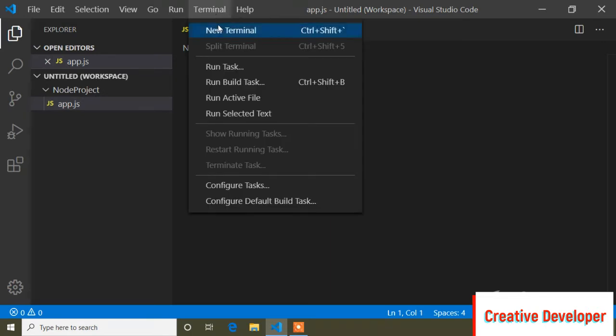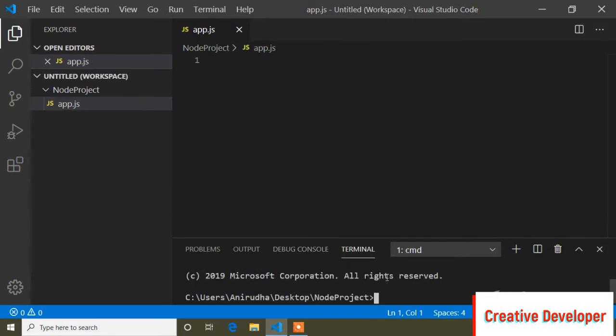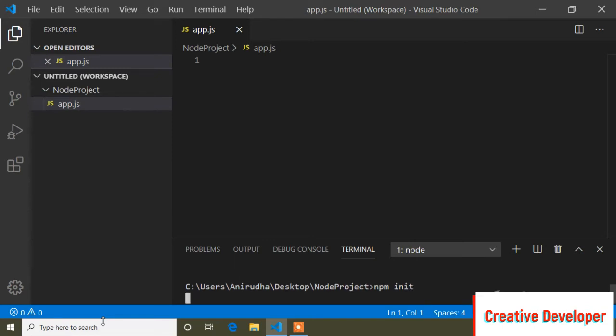I will go to the terminal and open a new terminal. This is a feature of Visual Studio Code. If you don't have Visual Studio Code, then you can open your command prompt also to install node modules. Here for the node module or package.json, I will run npm init, and now I will press enter. You need an internet connection to download this project.